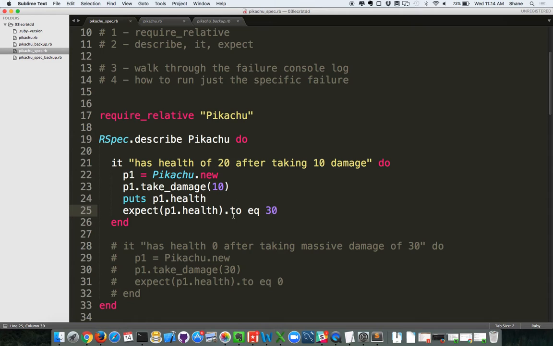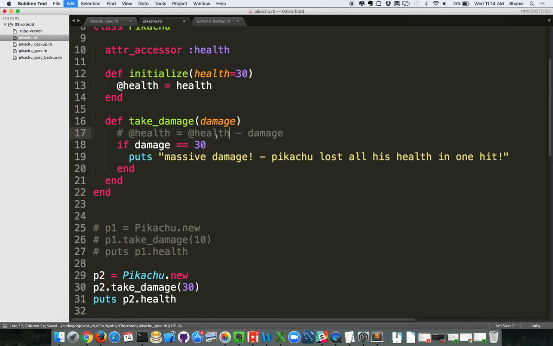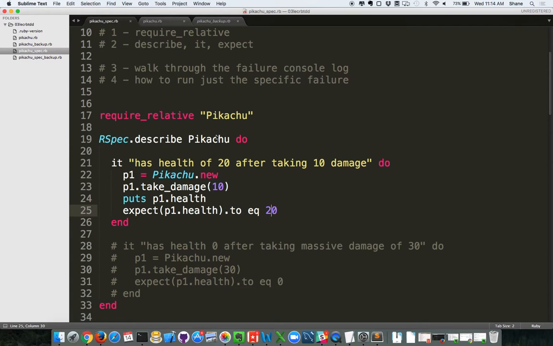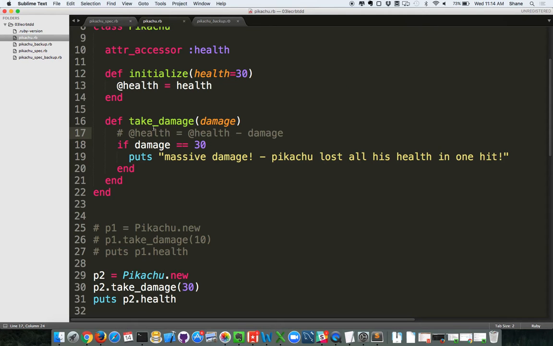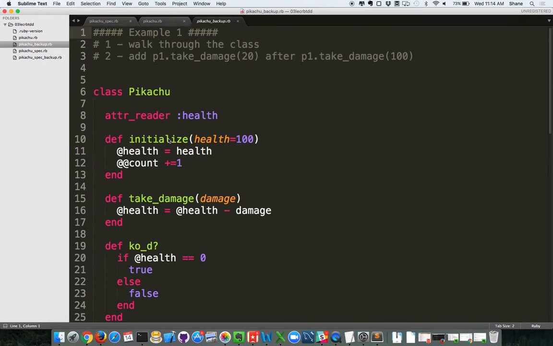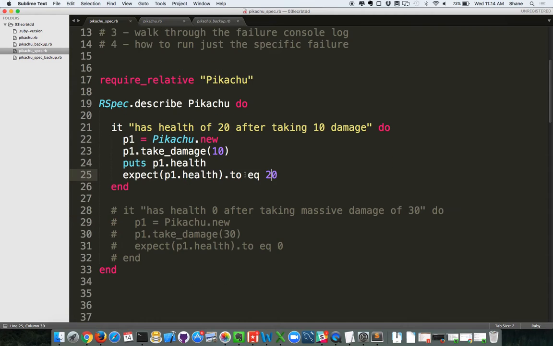In this case, my test is the one with the problem because I should expect 20 rather than 30. Similarly, if I didn't have this line, which is just taking damage, then this would still fail. It would expect 20, but it got 30. And if you were doing TDD, then you would actually write this part first and then fill in this method so that it then passes. All right, so that's how the test works.